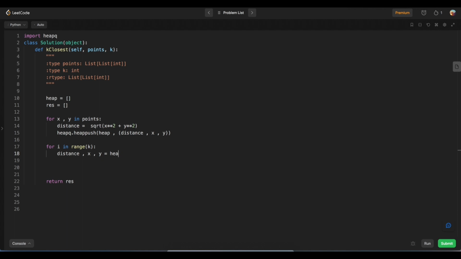So heapq dot heappop on your heap. It will pop your distance and x and y, because while inserting here we inserted distance and x and y. So it will pop the top distance and x and y. Now what I have to return is, in the result I need to append this particular x and y as a list, and then finally I will be returning my result. So that's the code here, very simple code, not too big or complex.